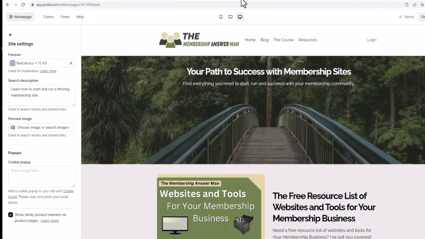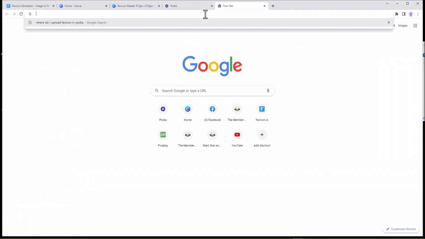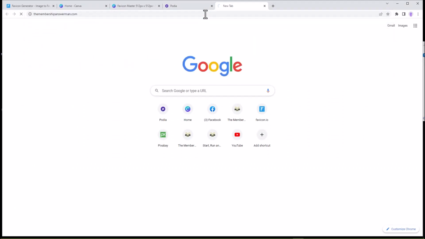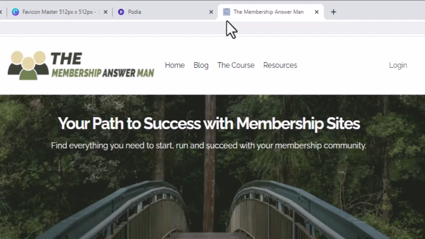Now, before I click on publish, what I want to show you is what my Favicon looks like currently. So there it is. Oh, it already pulled it up. Interesting. So you saw it change. So there it is. That's the one that we just created.